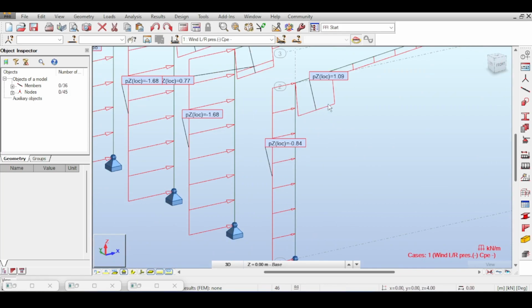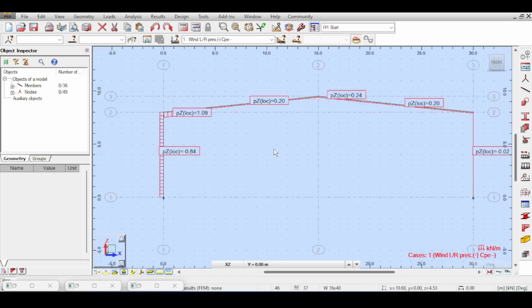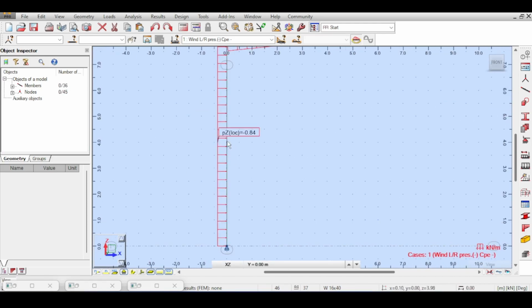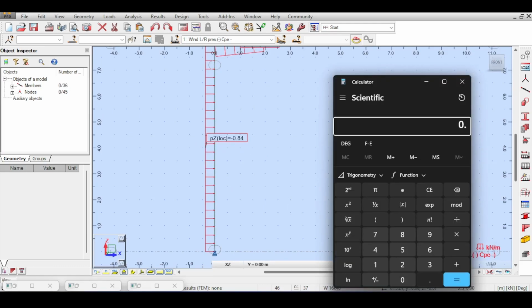So I'll choose to take the external portal frame because I can easily see it. How can I easily see it? Well, I go to 3D XZ, and now I see everything quite obviously. I have 0.84 going from left to right, so with a quick calculation, 0.84 divided by 5 is 0.168.